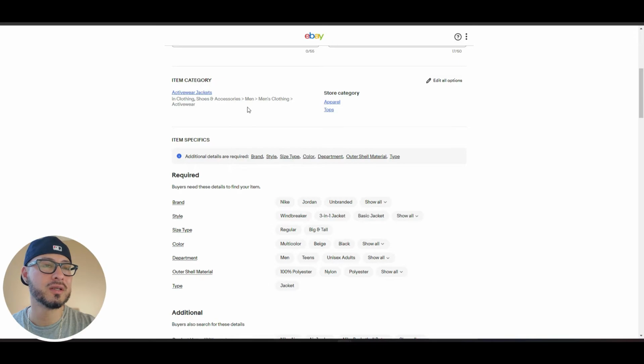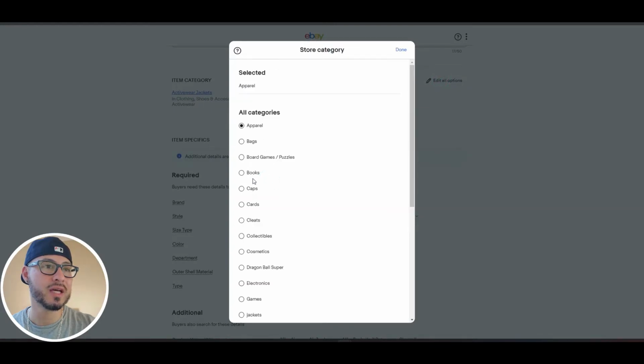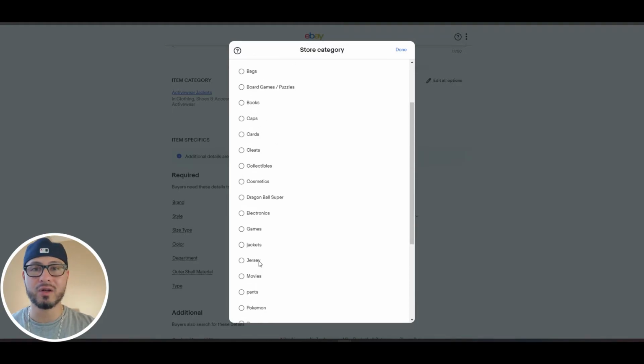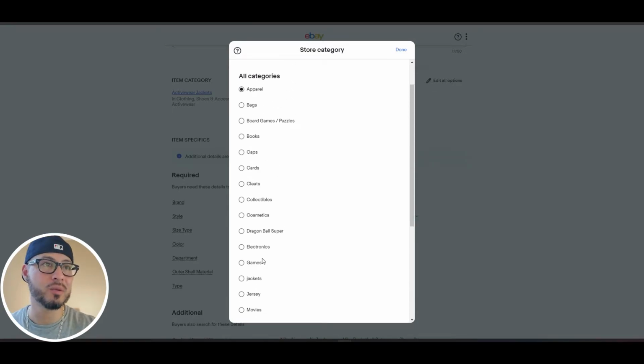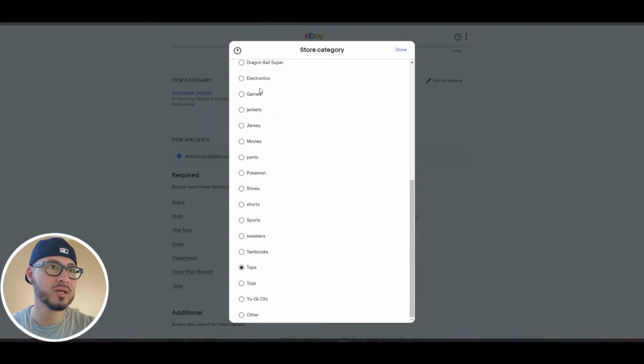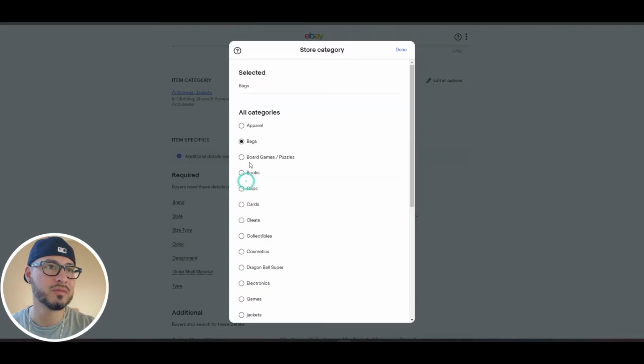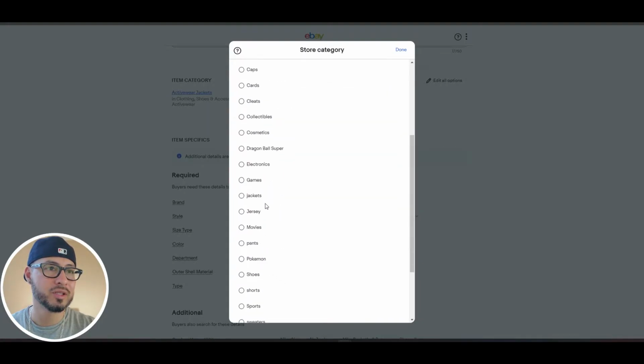Store categories. Right here, you could actually make these categories. So all these categories I made through my store, and this is just so I could categorize all the stuff that I'm listing. So I sell apparel, I sell bags, board games. Bags would be more like sports bags or backpacks and stuff like that. So this is apparel. So we got apparel, and that should have been the first category. And then second, it's a jacket. So I'm gonna put it on jacket.